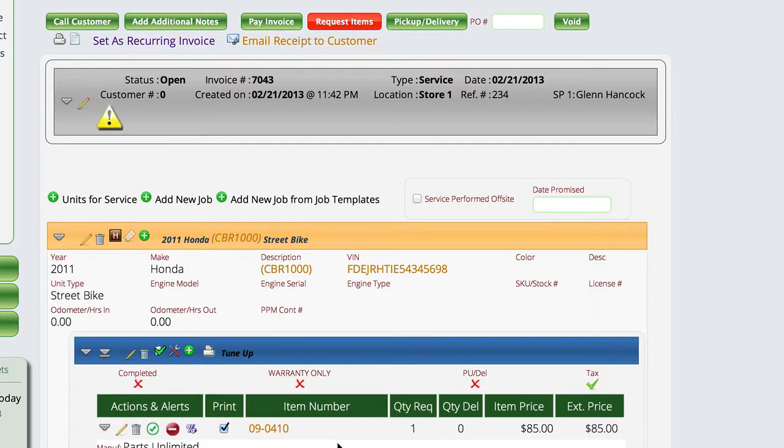So it's not really important when you click it, but it is important that you click it. So if you ever see a service ticket that has a request items link on there and you know that you're using the parts department, then you need to click that button. Otherwise, the parts department is never going to be notified that they need to get those parts.